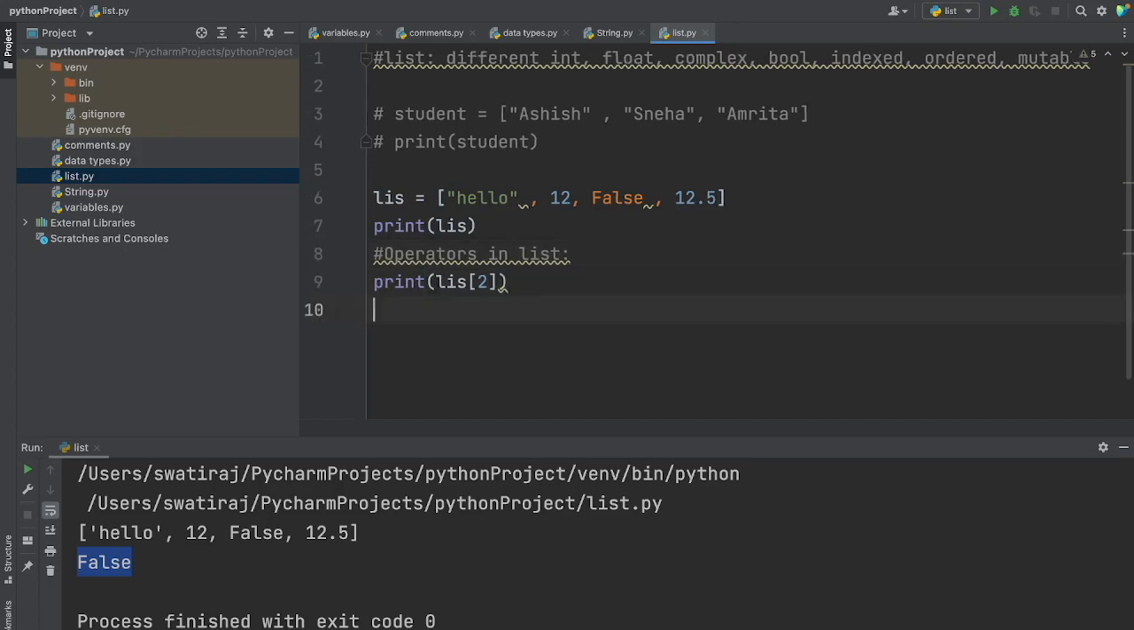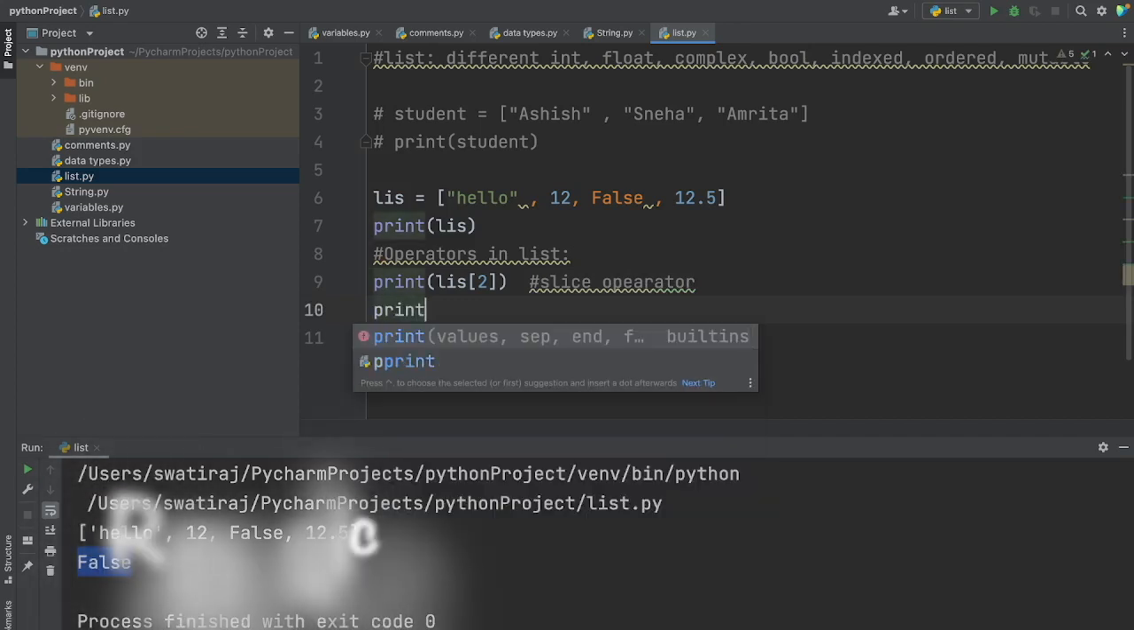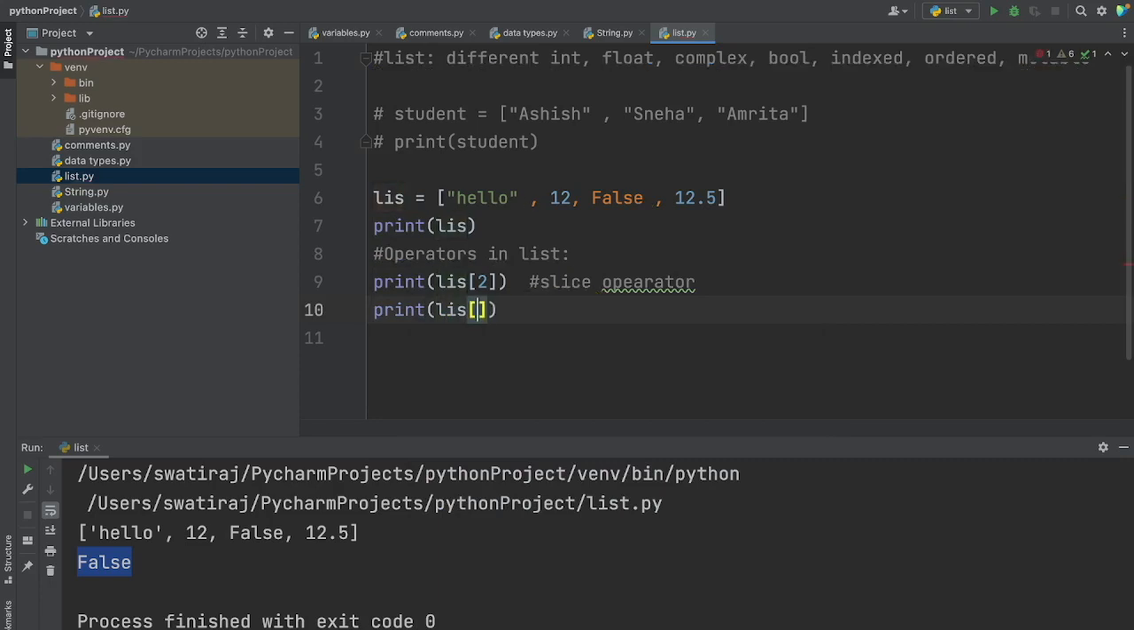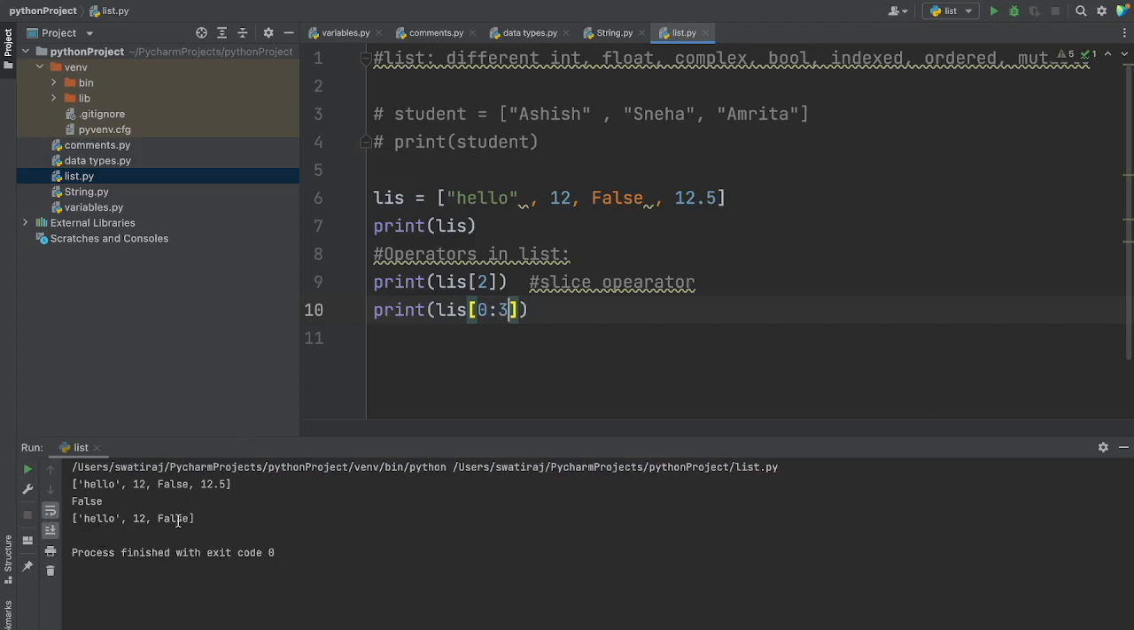Then we have the range slice operator. In range slice, we can provide a proper range for accessing the items. Suppose I have to access from hello till false. So 0, 1, 2 and 3. So I'll have to insert 0 to 3 here. Then it gives me hello, 12, false.